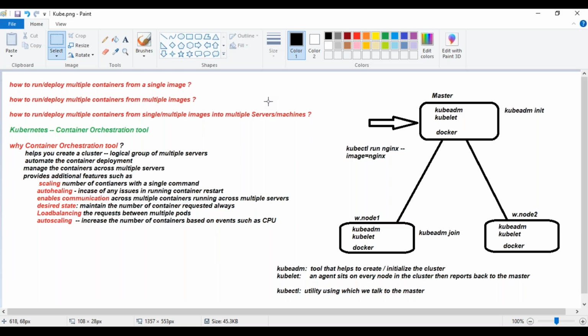Desired state value: maintain the number of containers requested always. It means when I want to create 10 containers, the cluster will maintain the 10 containers at all times. In case something happens to it, one of the containers got deleted, then it is going to recreate that container automatically to achieve the desired state always. We will see all these things practically also, team, but let's say the theory part is this.